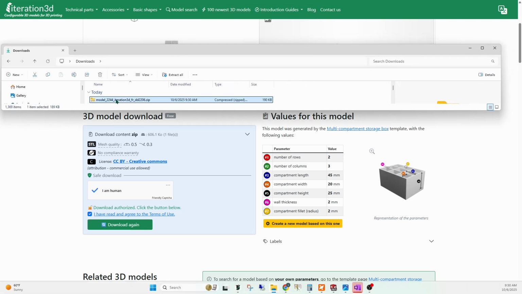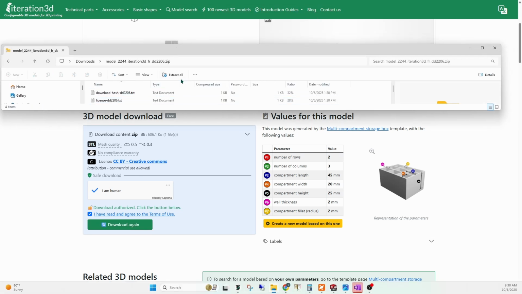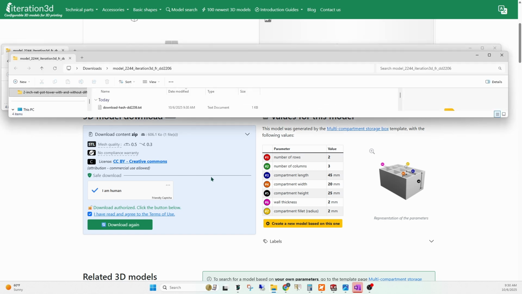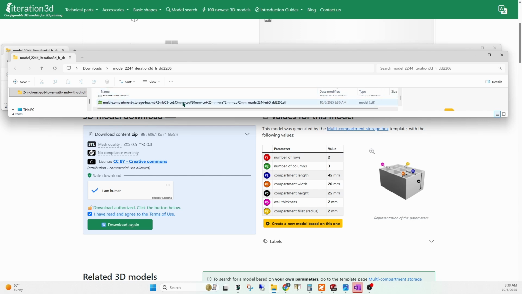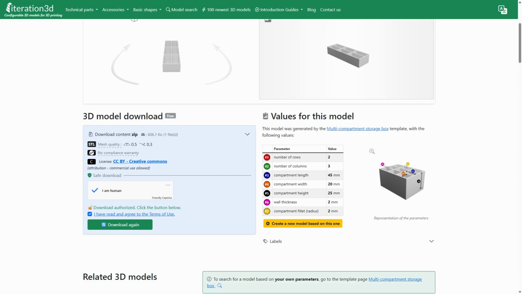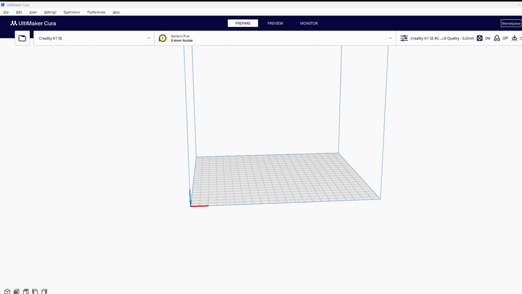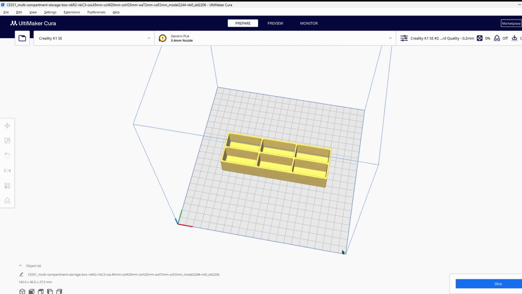I'm going to double click on that and go to extract all. There's a text file here, and let's go down, and it looks like the STL. I'm going to import this into Cura, a 3D slicer. Now I'm going to take this model and drag and drop it in here. And there it is. Let's take a look at this guy.